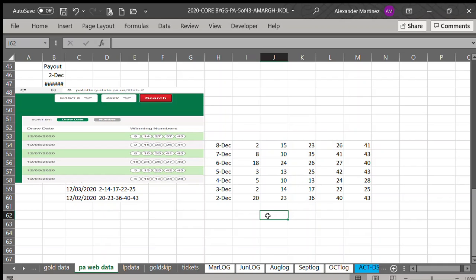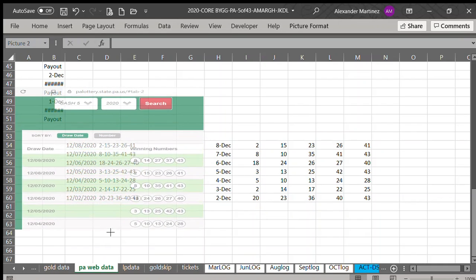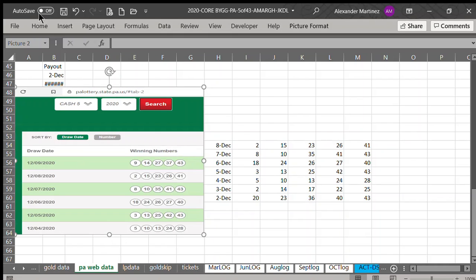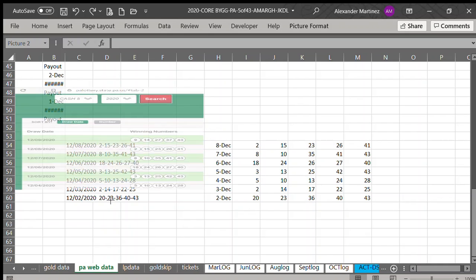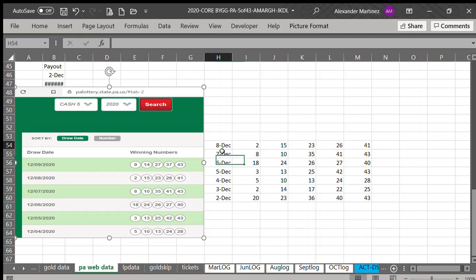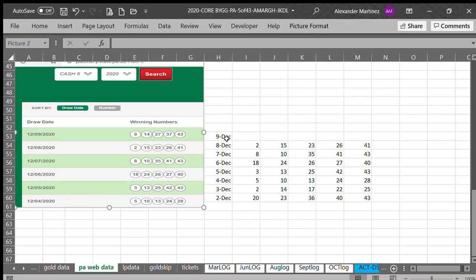So what I did is I took a snipping from the website, and this is a good way to make sure that your information is correct. So we're just going to enter in the next drawing. I'm just going to highlight these two cells, grab the handle, drag up. So now this is the 9th, and the drawing number was 9.